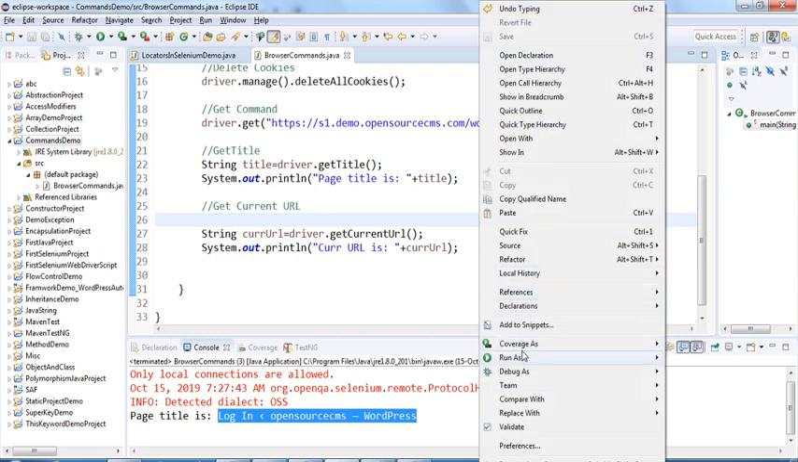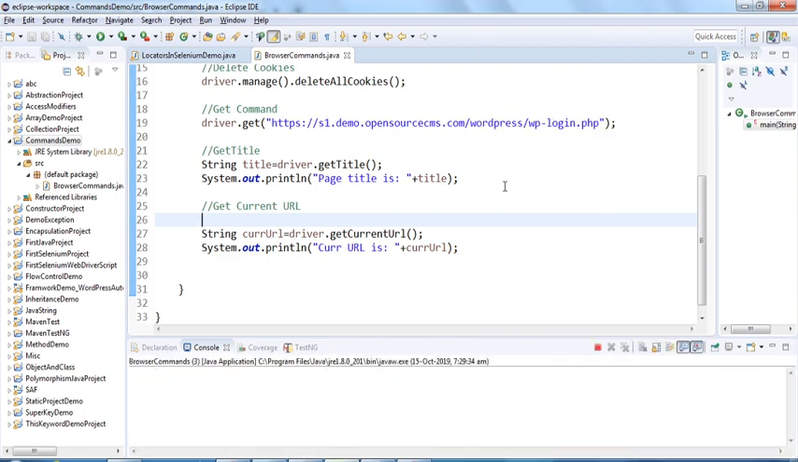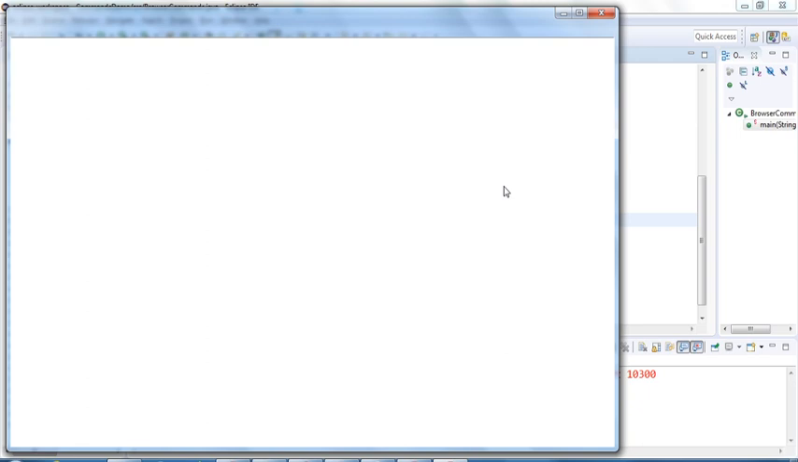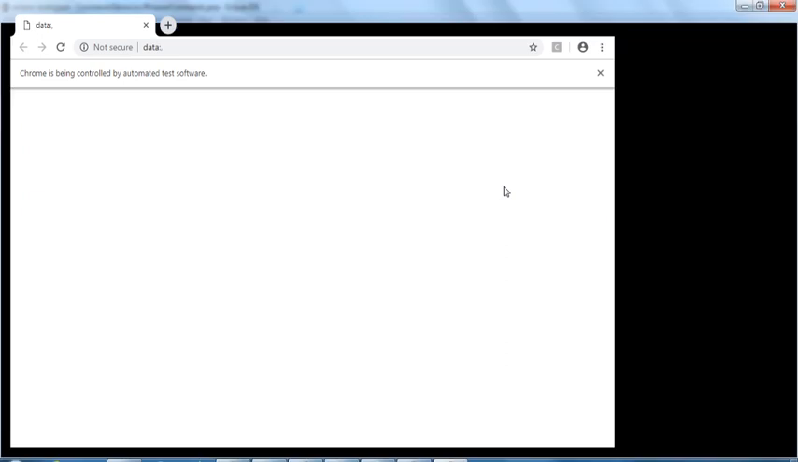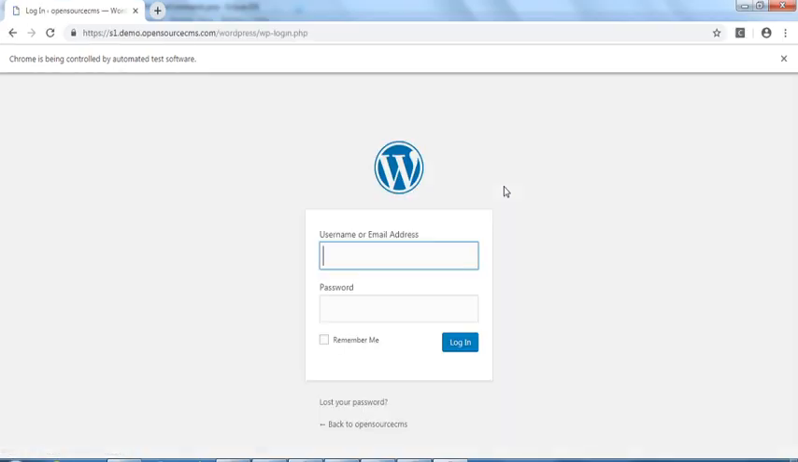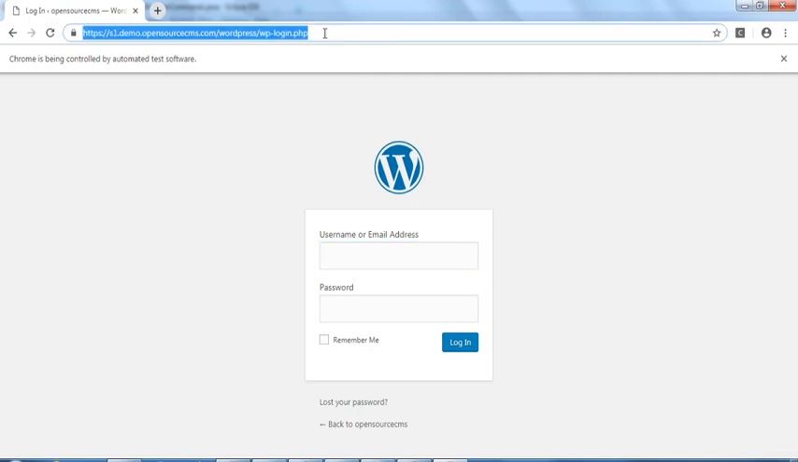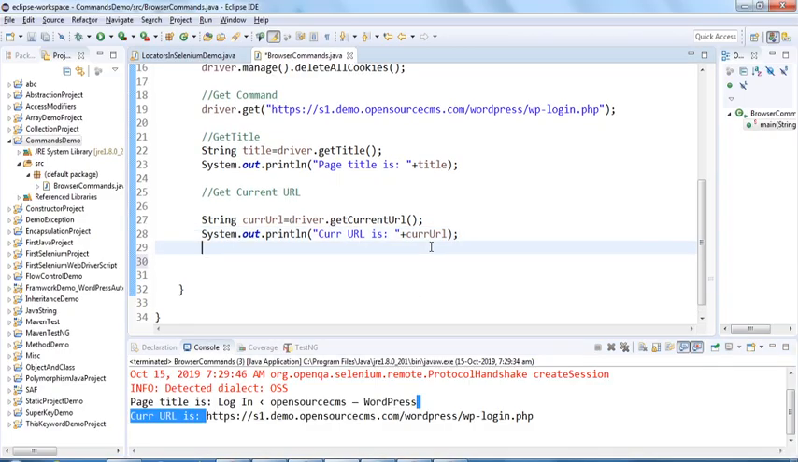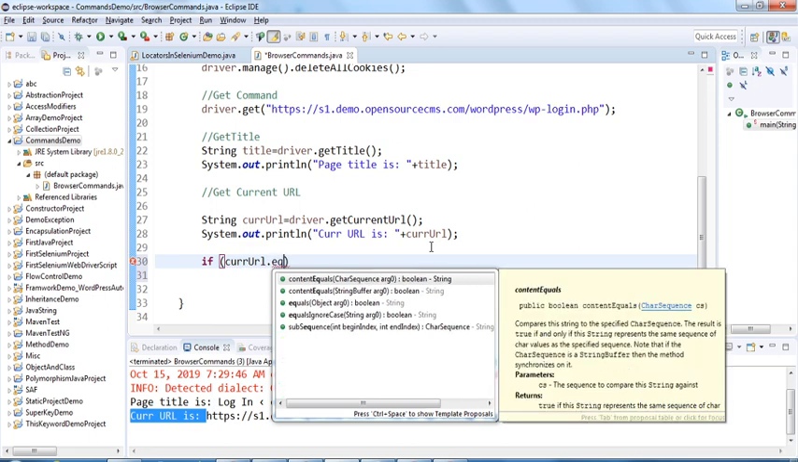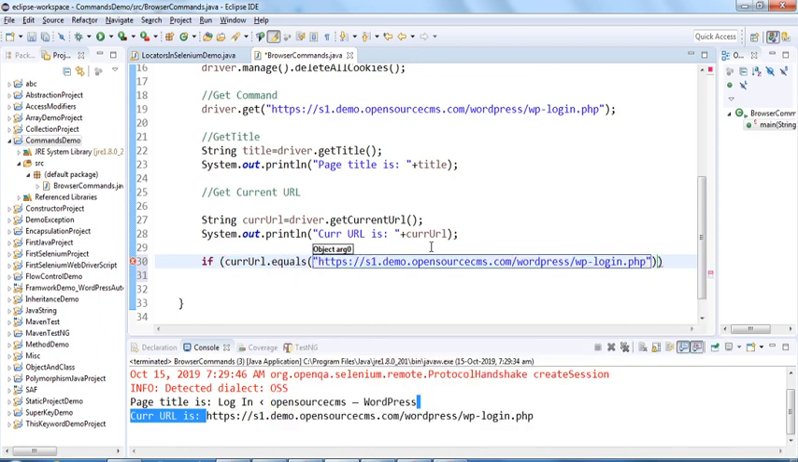So let me simply run this program. Let me open this. You can see the current URL is this one, which is matching with this one. So you can verify this with the help of an if-else condition as well. If we have the equals method, and put the URL here.